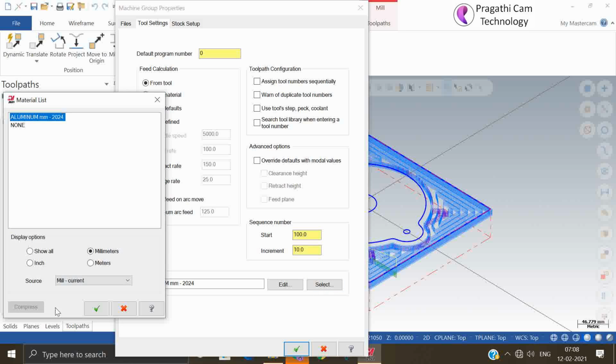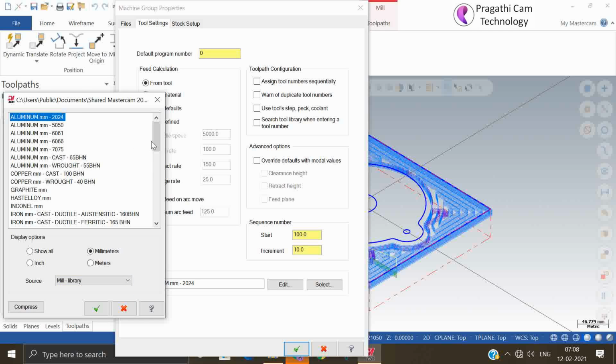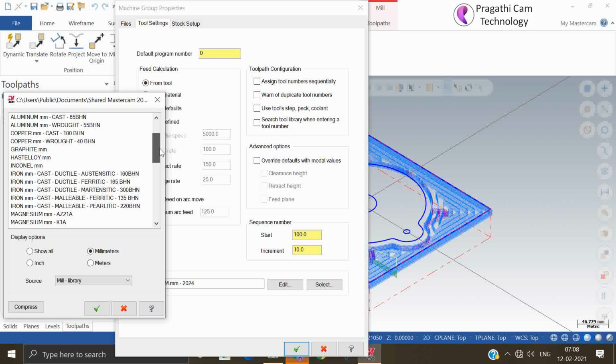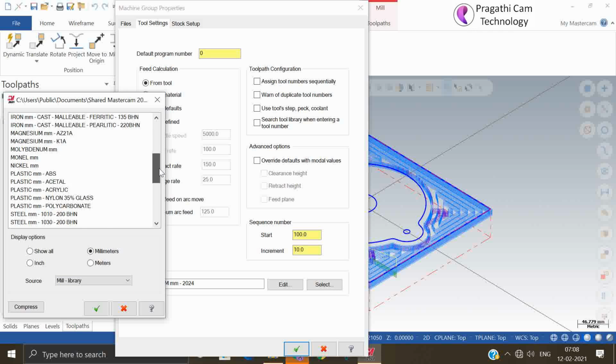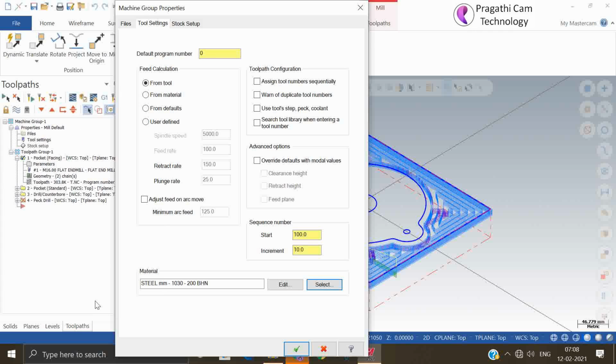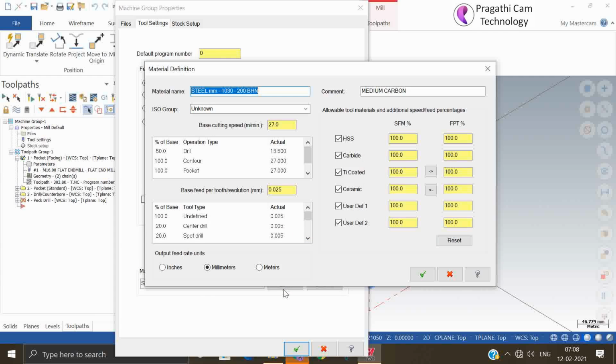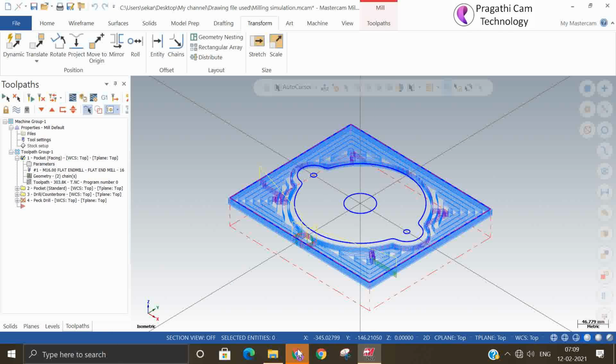Here you can say library, mail library. These all materials are available here. So you can select the material here. Okay. So now here you go. What is the cutting speed? You can give it here. Okay. So now we selected the material.